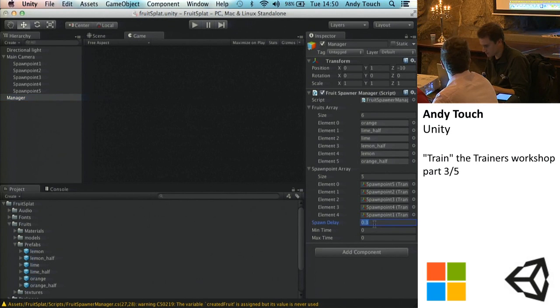What we can do now is set the spawn delay to 0, because we're overwriting it anyway, and set a min time and a max time. I'm going to set the minimum time to perhaps 0.3, and the maximum time to perhaps 0.7. That may be too quick, or too slow. I don't know yet. The only way I'll be able to tell is by running the game and seeing what it is.